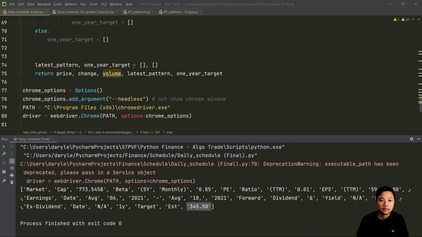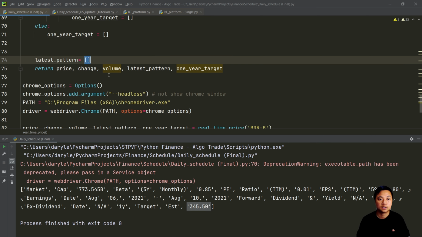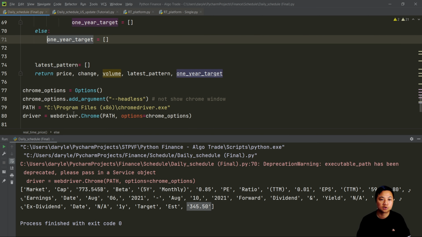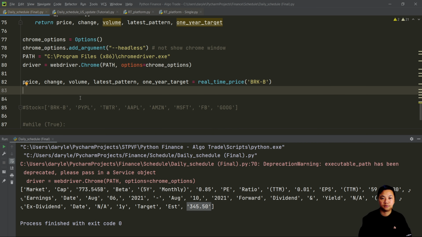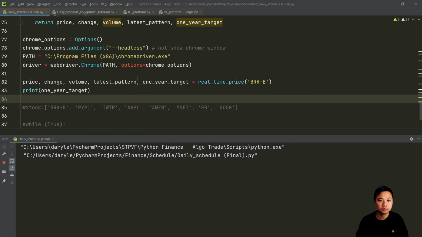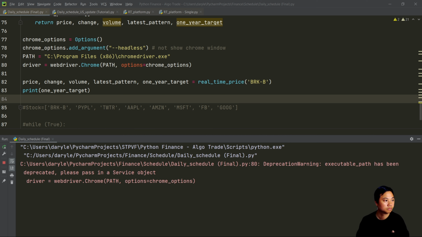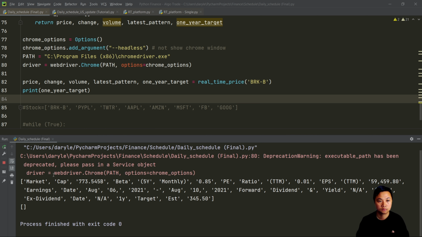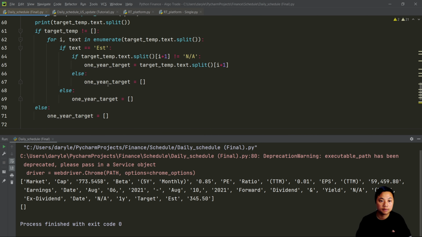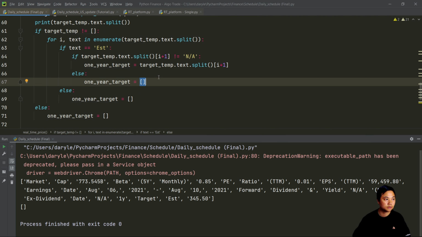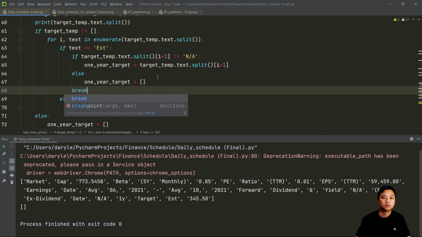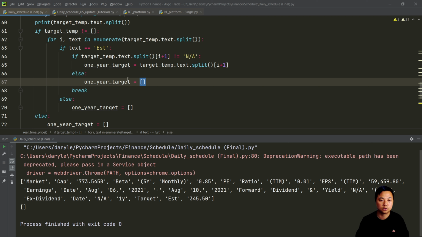And finally, let's take a look to see what we got. And I want to print this 1 year's target. And yep, I think I again forgot that there is a break, just to make sure that you break this loop.